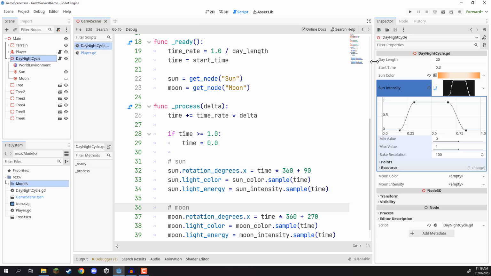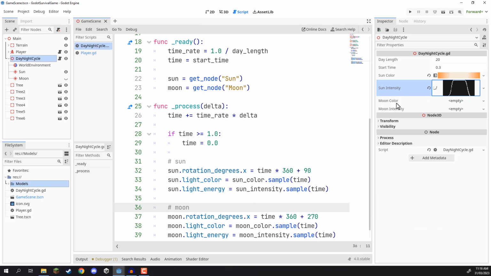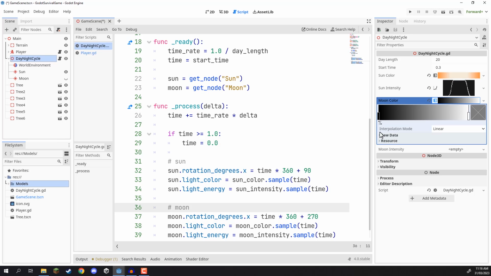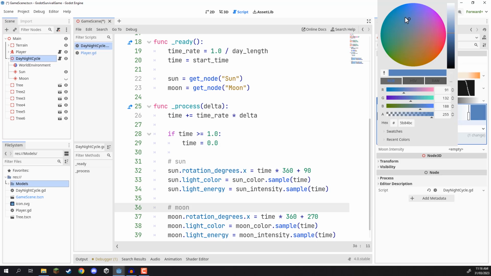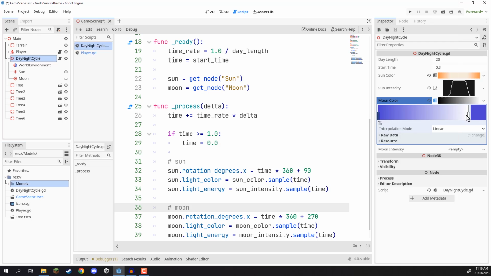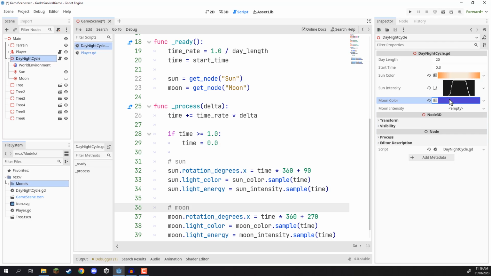Now, over in the inspector, we should see that we have two new properties, moon color and moon intensity. When it comes to moon color, it's not really going to be changing that much over time, so I'm just going to set this to be a new gradient, and make the moon color just a single color. I'm going to add in a new color here and make this a dark blue, something like this. We can even delete that other node, so it's just one flat color, that dark purple color.